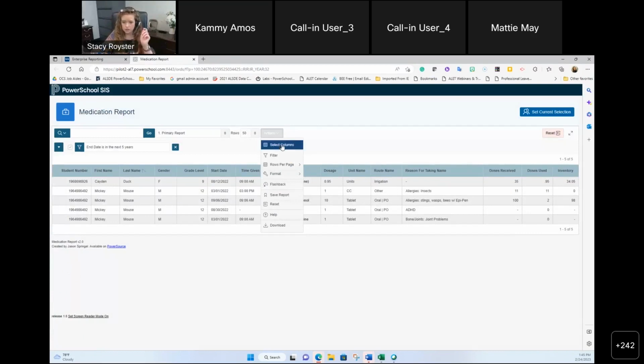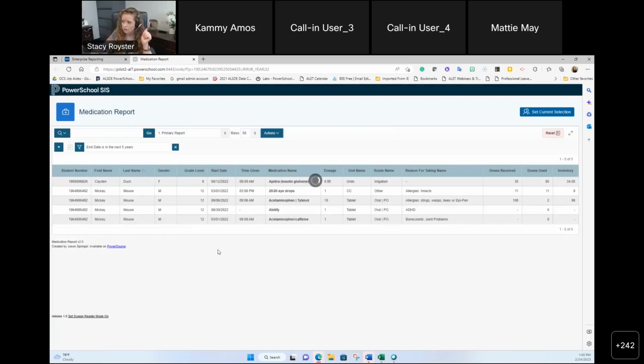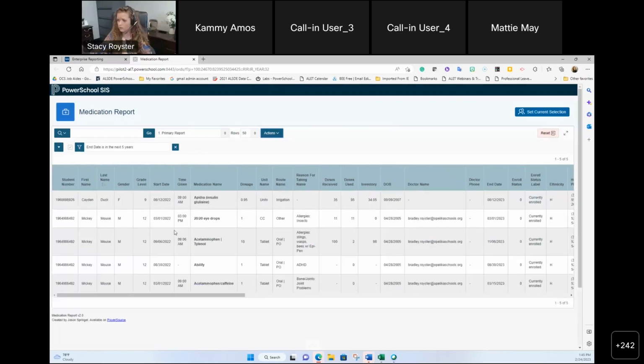So just like the other reports, we have the select columns, and you have all of this other information. There's a good bit of it over here that you can pull into this report if you want to. So I'm going to pull it all over there. So it's going to make for a lot of columns, y'all. But notice, now I get the full view of everything you can enter on those medications.